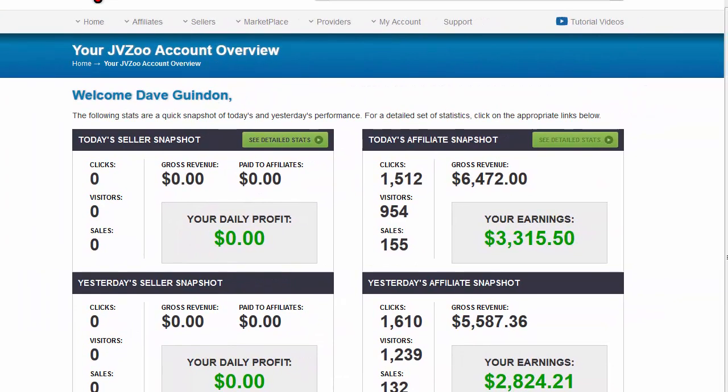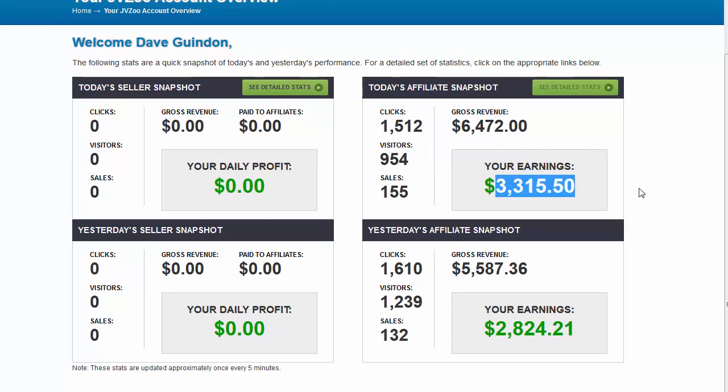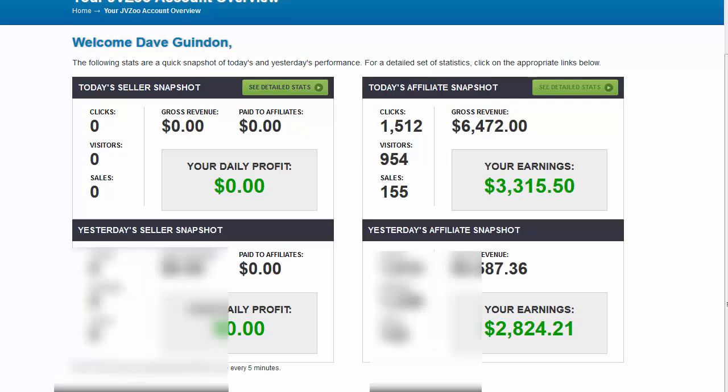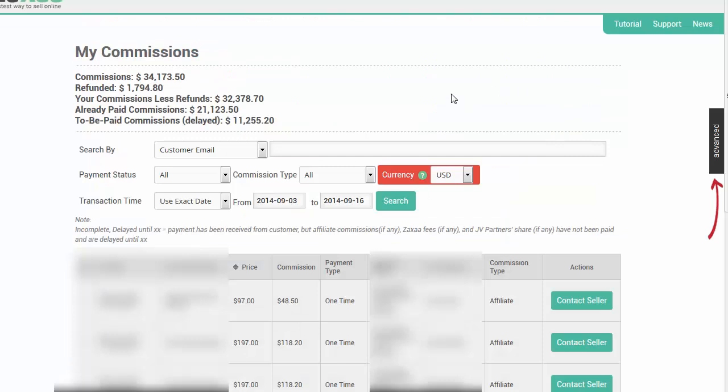In fact, I've just logged into my JVZoo account. You can see on this particular day, I made $3,315 just from marketing someone else's product. And inside of my Zaxa account, another affiliate network, you could see here, in just about 2 weeks, I made just over $32,378 by, again, promoting someone else's product to our list.